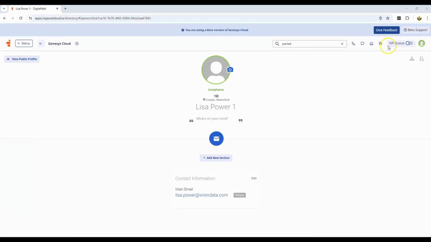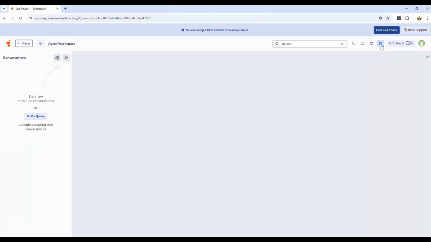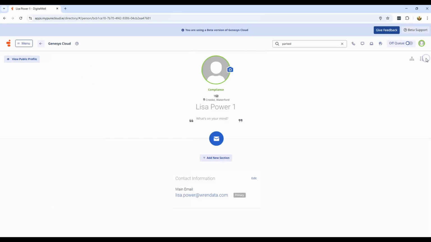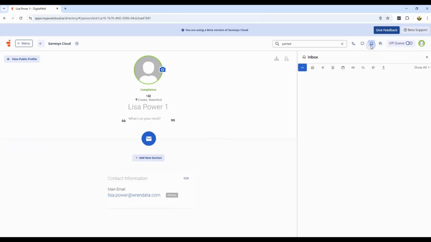Beside the on-queue icon is the Agent Workspace icon. This will give you the options to make a call on behalf of a queue, send an email on behalf of a queue, or send a message on behalf of a queue. This is also where your interactions will come in, but we can go through that in a little bit of time. Beside this is the inbox.